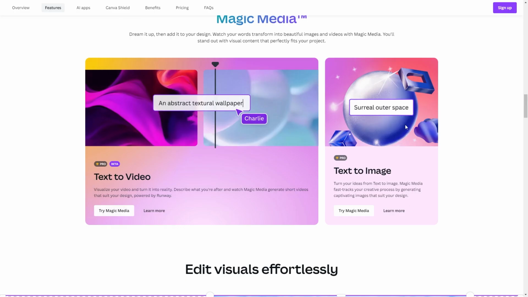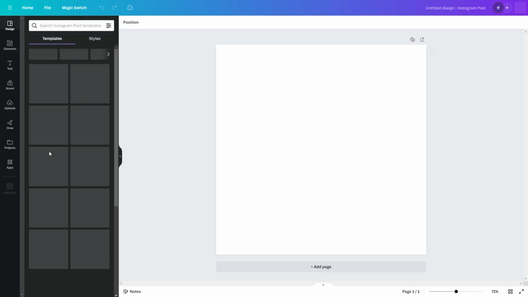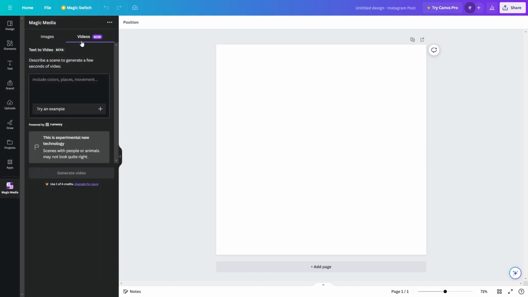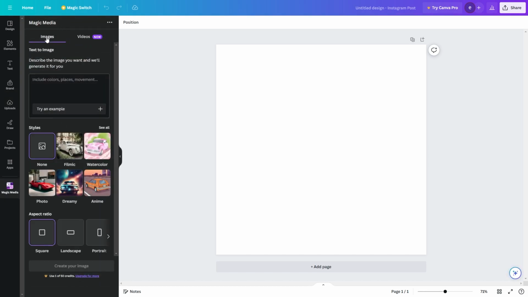Now as well as text to video, they also have text to image, so you can also try that out in the same tab where the video was. Just like the video was up here in Magic Media, to get to images you just switch over to images.